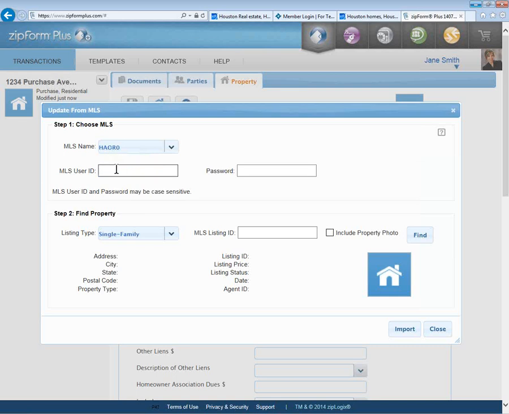Enter your MLS user ID and password, and then enter the MLS listing ID number to import information directly from the MLS. So you are able to quickly and easily go through and import information into your forms from any existing listing on the MLS.